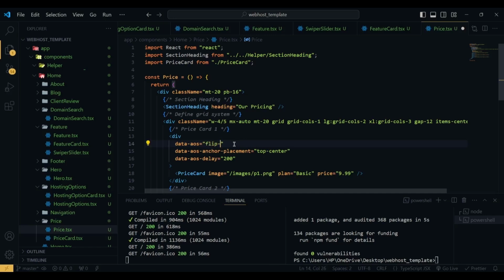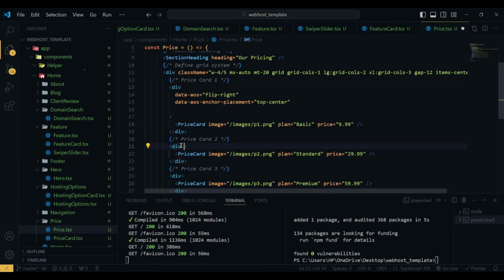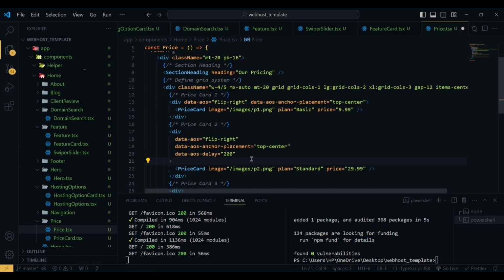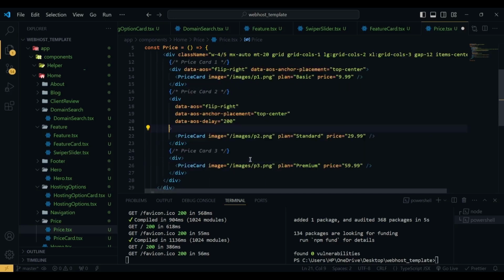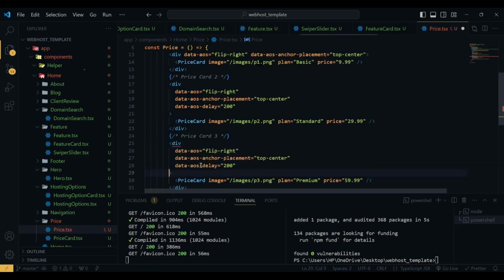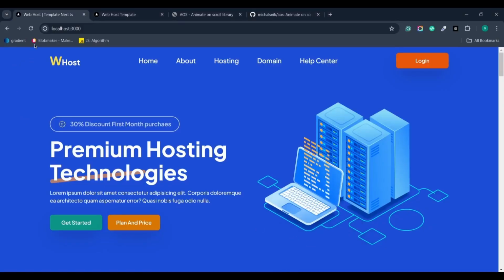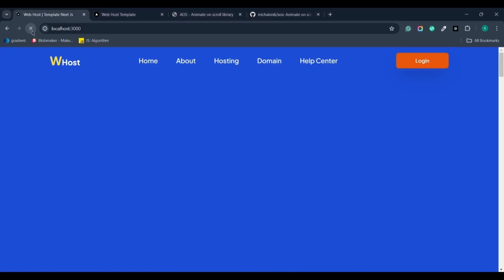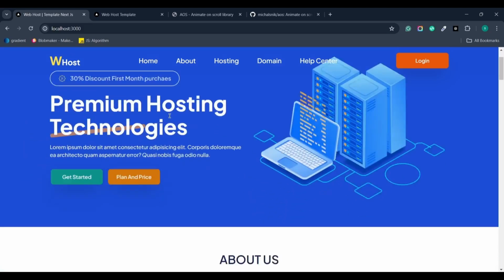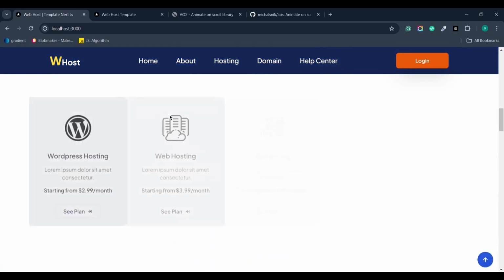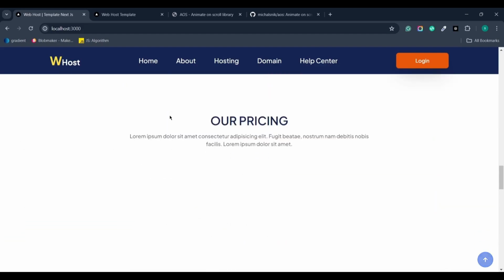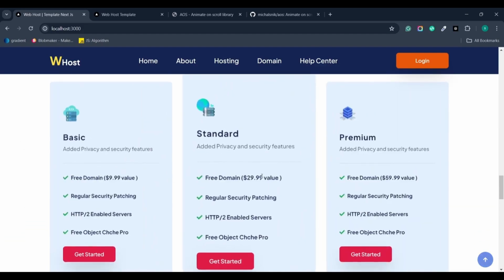Flip, right. And I'm going to copy this whole thing, and for the first one we are going to remove the delay, and then for the second one we have a delay of 200 milliseconds, and then for the third one we have a delay of 400 milliseconds. Now if I save and reload the page again and scroll down to the price section, here you can see we have our flip animation.